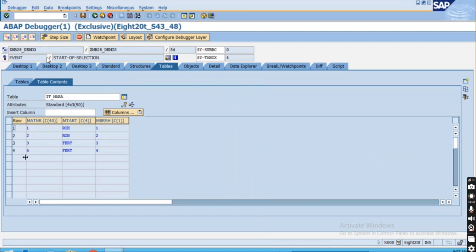Now what I want to do is modify a record. Let's suppose this material number 2 I want to modify. I want to modify this material number 2. Here for this material number 2, I want to keep this MTART ROH and MBRSH. Let's suppose I want to keep it 1, okay. So here for this MATNR 2, in place of ROH I will put FERT, and for MBRSH I will put 1. This is my requirement. I want to modify, in fact, the second record.